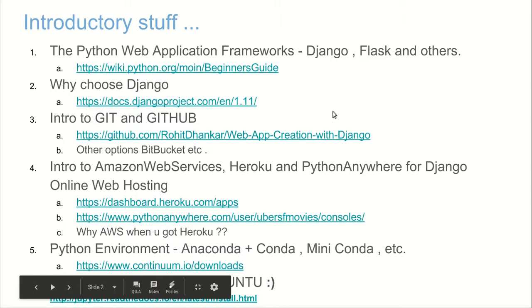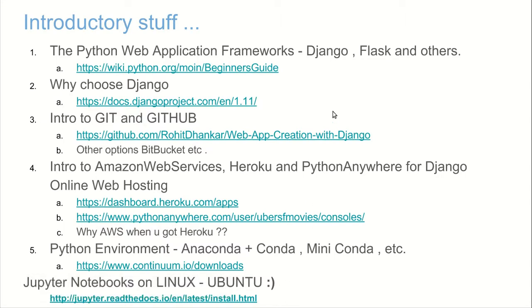So why choose Django over Flask and others? Excellent documentation. In case you really want to do some serious web app creation and you want to scale up your web apps, then Django is the thing.